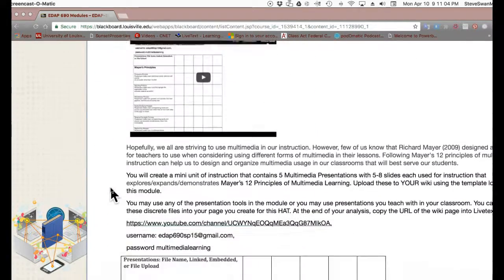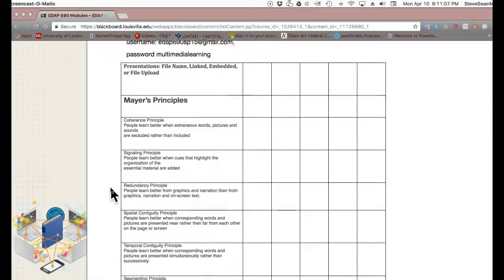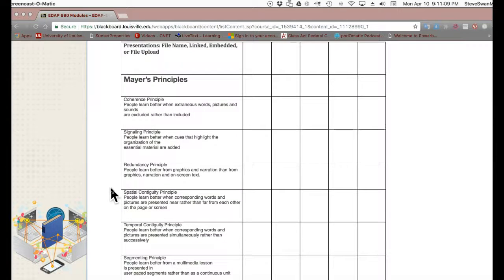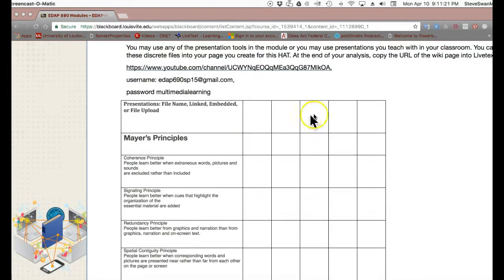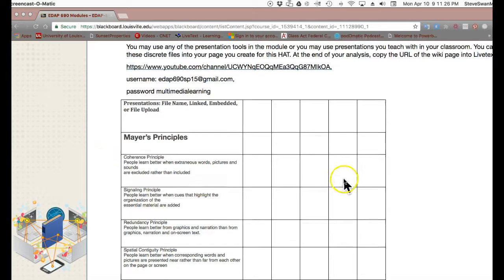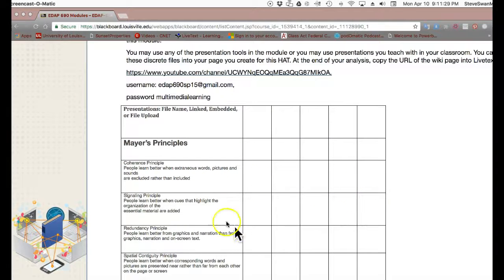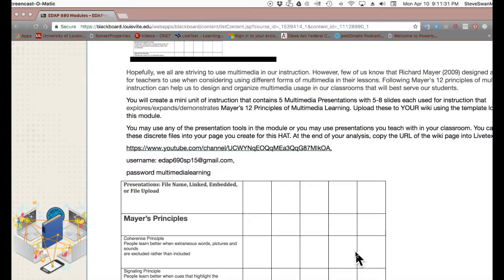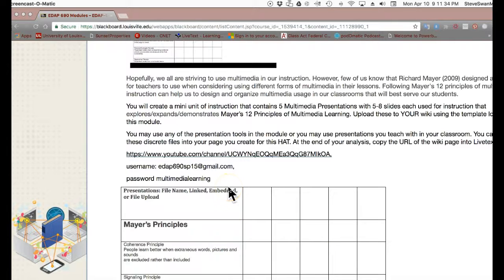I want to make sure we go over how to set all this up, because this is set up in a WikiSpaces page in your WikiSpaces. And you basically are just going to copy this grid and put that into your WikiSpaces and then put in your 1, 2, 3, 4, 5 examples. PowerPoints that you then are going to look at through the lens of Mayer. Okay? Do I have to create PowerPoints, Steve? I think we made that clear last week. You have to put in 5 PowerPoints.